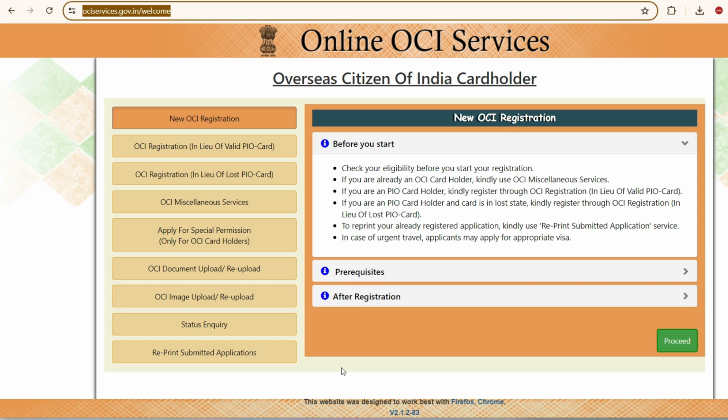Once you have applied for OCI or you have applied for reissue of OCI, how to check and where to check the status of your application. For that, you would by now know this website. This is the official website for the OCI application. And in this website, you have this status inquiry section.